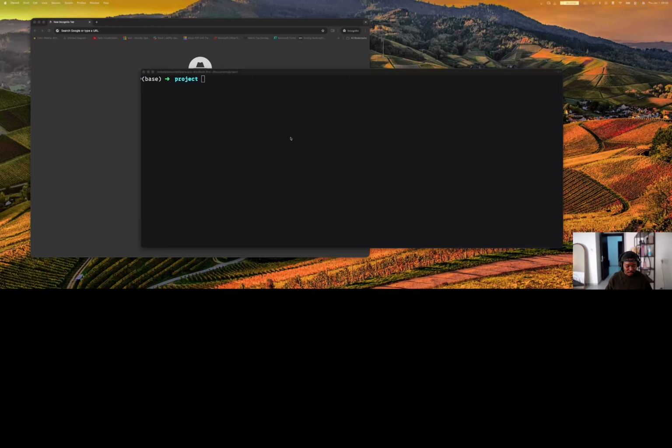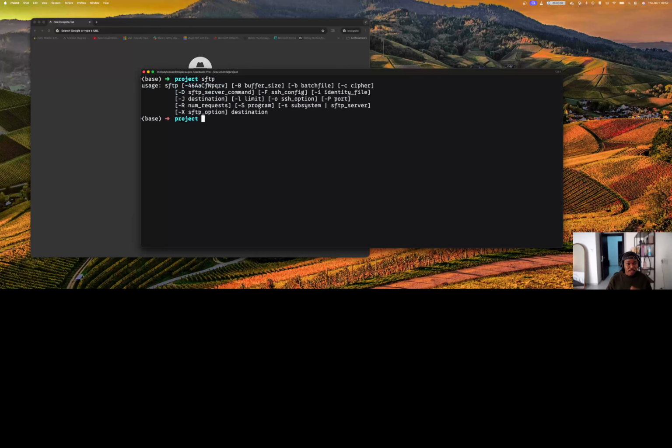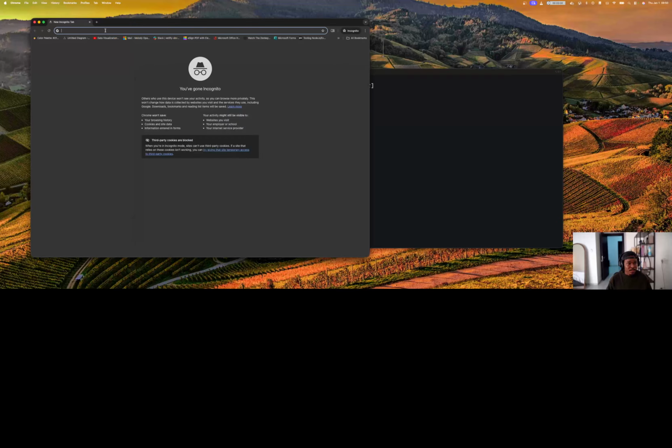Today we are going to look at something very simple, which is the secure file transfer protocol command. This is basically a secure file transfer protocol that allows you to transfer files via SSH, right? And we're going to look at this. So let's basically see what it is.